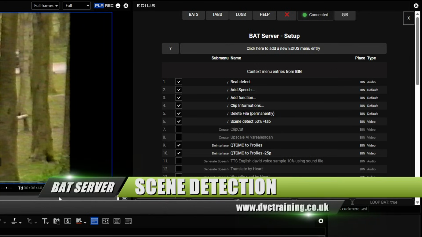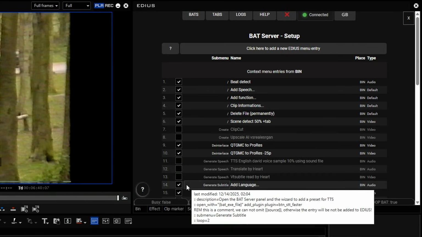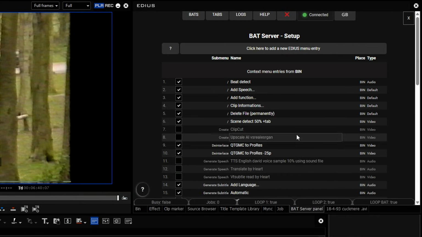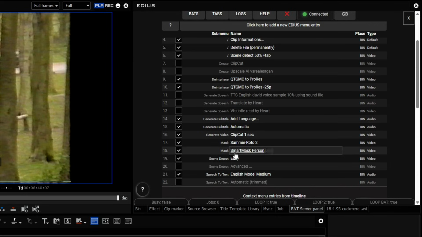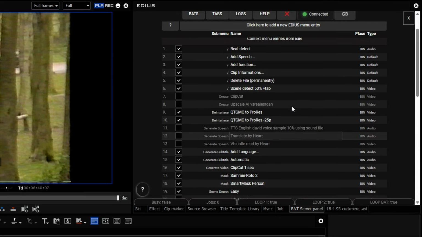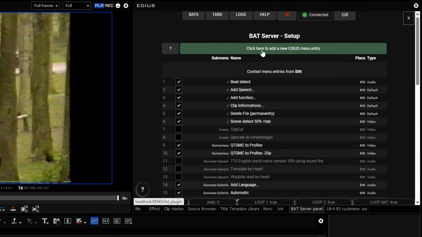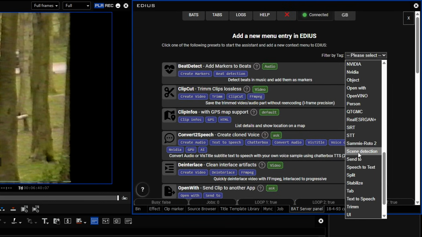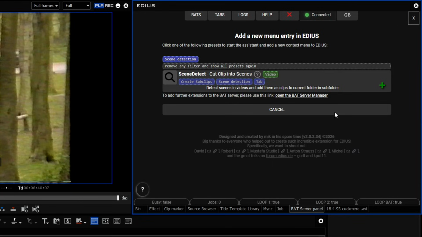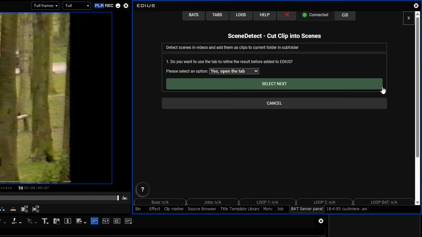One of the new options in BAT Server 2 is scene detection. Assuming you tick the installer when you are setting up the BAT server, you'll probably already have something in the list which says scene detection, possibly one that says 50% or one that just says easy. If it isn't, what you've got to do is obviously click on this button here to add it, and then find scene detection in the list. If I come to the drop down here, I can trim down the list just to show scene detection, or I could just look through the list for it. Click on the little plus button to add it in.